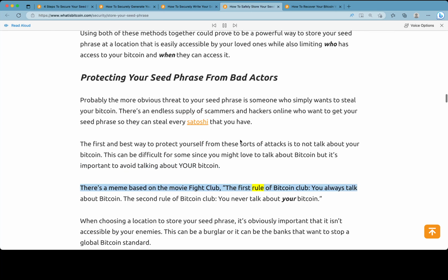The first rule of Bitcoin Club, you always talk about Bitcoin. The second rule of Bitcoin Club, you never talk about your Bitcoin.